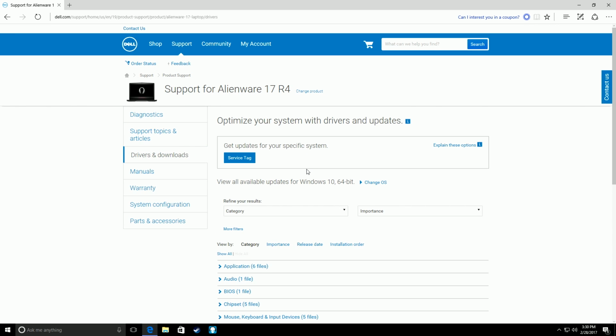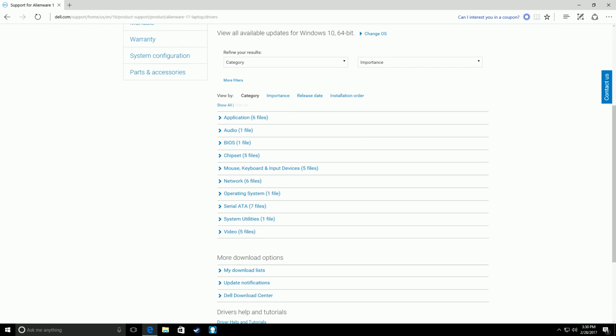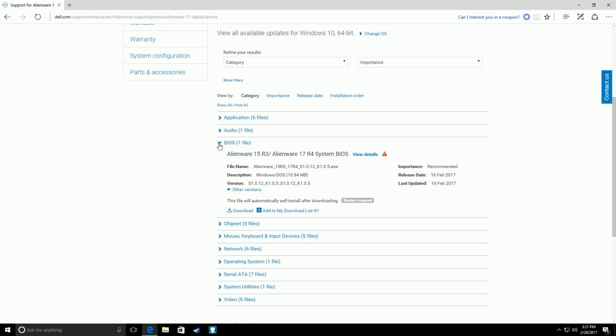Now to use this VBIOS, first you need the SBIOS. What's an SBIOS, Umar? You always just say BIOS. Well, an SBIOS is a system BIOS. That's under here, BIOS. And you need the Alienware 15R3, 17R4, S1012. The S stands for Skylake. The K stands for Kaby Lake because that's what a Kaby Lake user would use. So that's what that extra bit is. But for you Skylakers, it's the 12, right? There's no difference. Just download it.